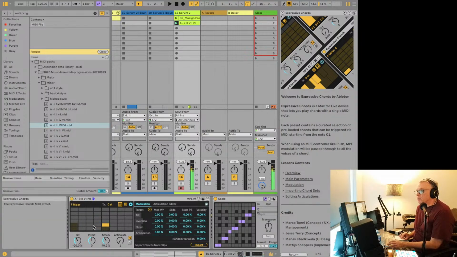I'm wondering if we can move these over? No. I was wondering if we were able to remap it so they're all together. But anyways, you're able to bring in some chord progressions, and I noticed there are some huge packs of chord progressions.